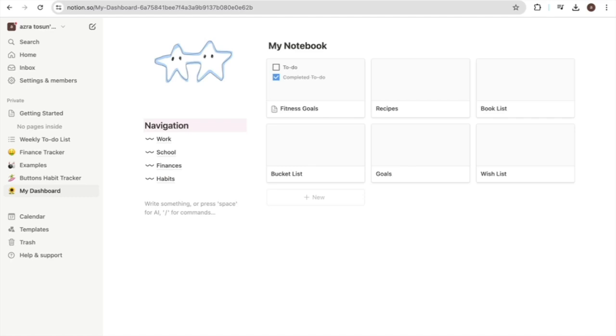Okay, so another common use case of Notion is to create to-do lists and to track those.